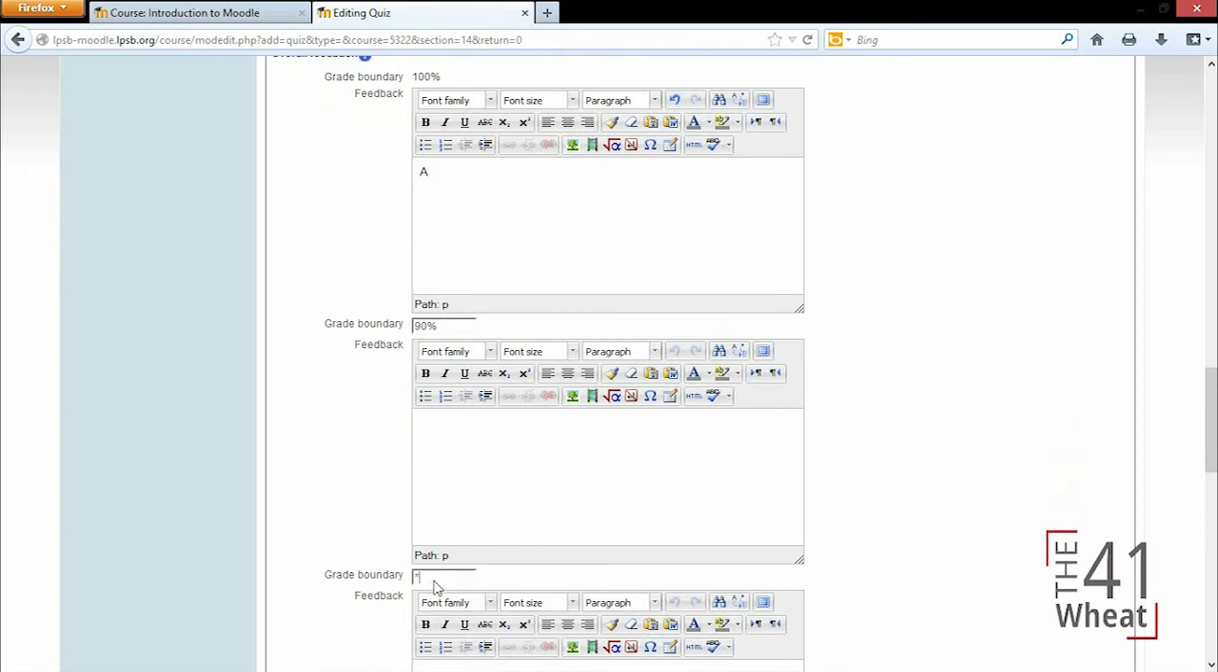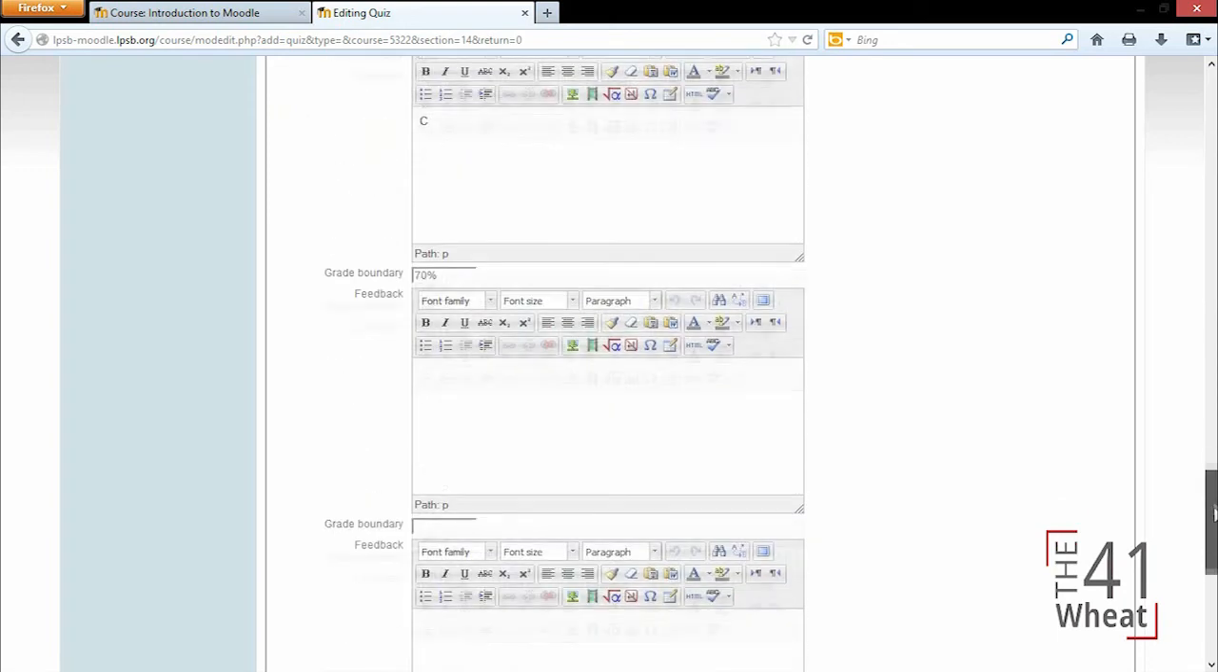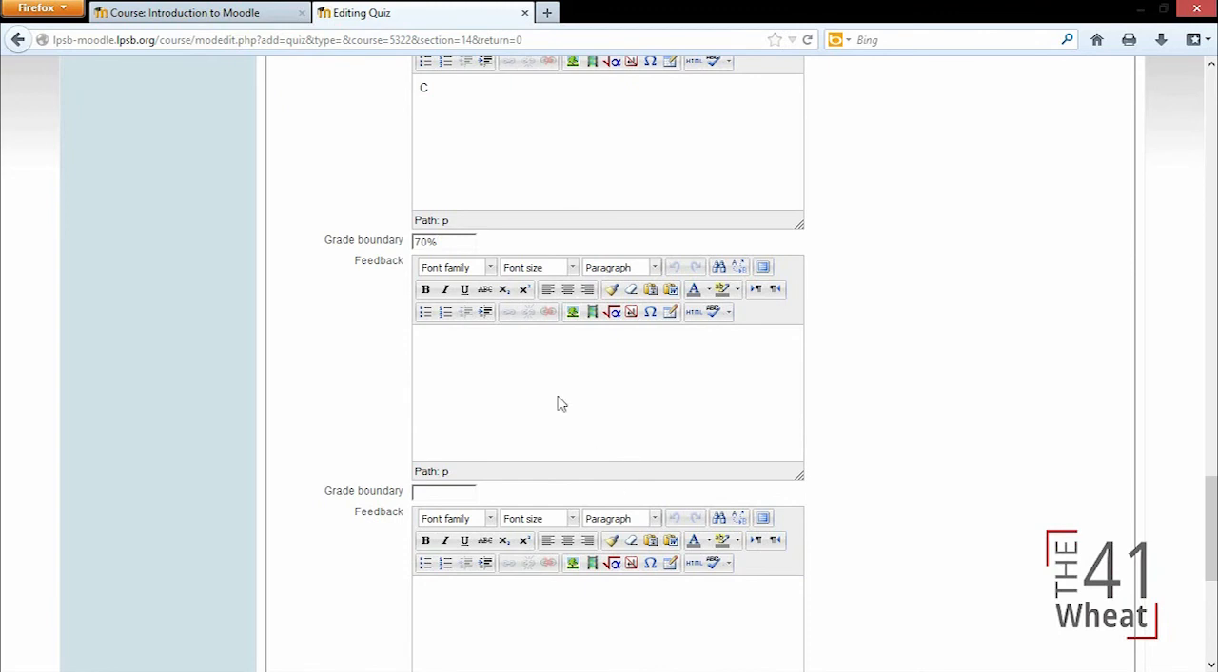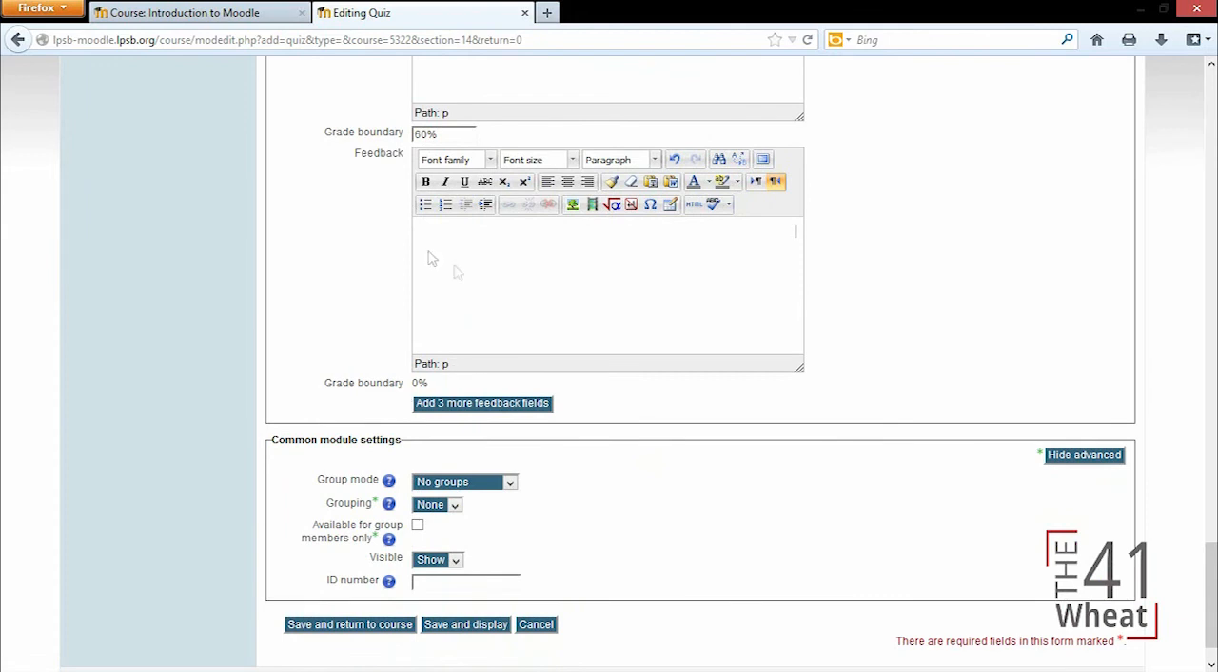If they score anything between an 80% and a 90%, that's going to be a B. Anything below that, we can say a C up until 70%. And this is just showing the students their grade once they've completed that attempt. And then we can say D up to a 60. And then anything below a 60 all the way down to a 0%, we're going to say this is fail.